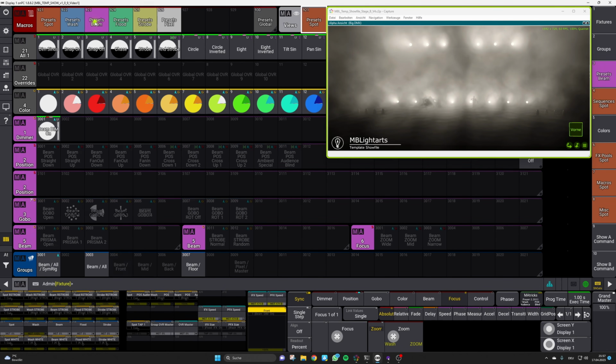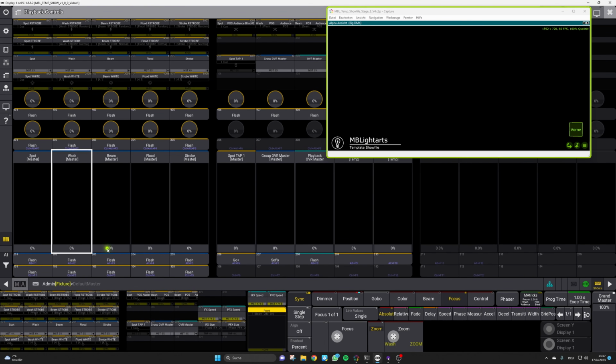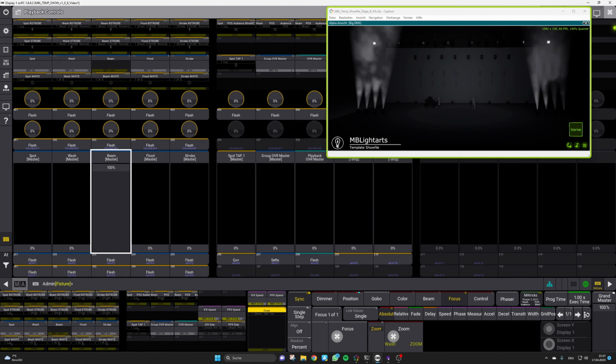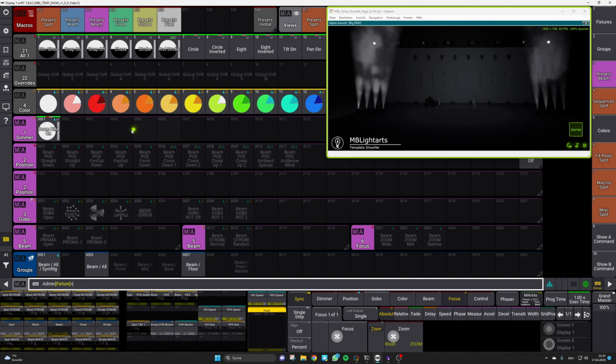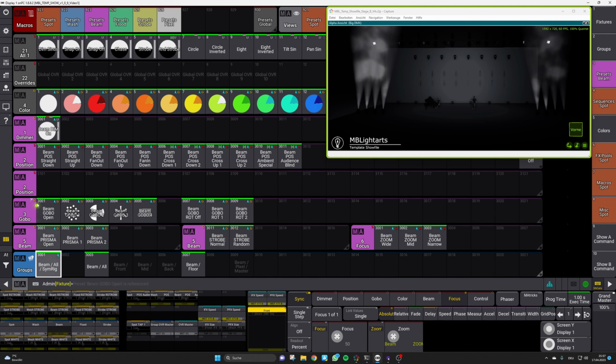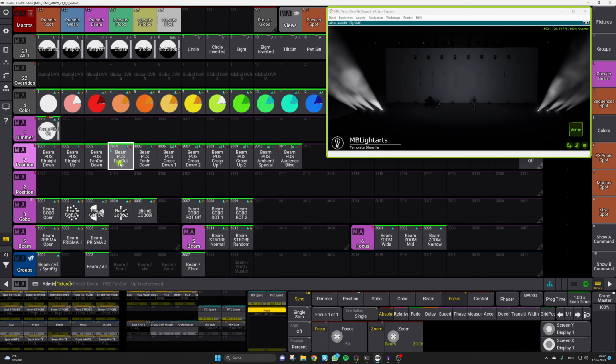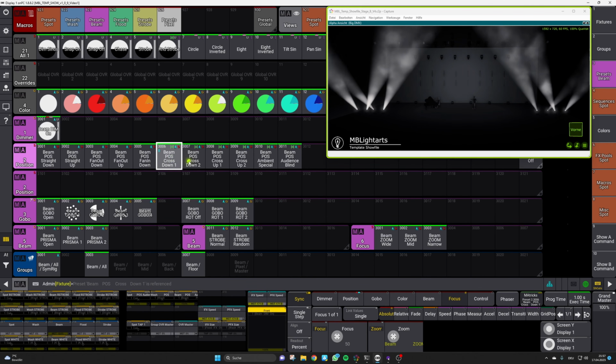Here we will simply stick to the same pattern. So first ensure that our master for our beam fixture is up and running at 100%. And then we will clear our programmer and select the beam group. Then we can try out those positions which are initially there. And as you can see, they are basically working.